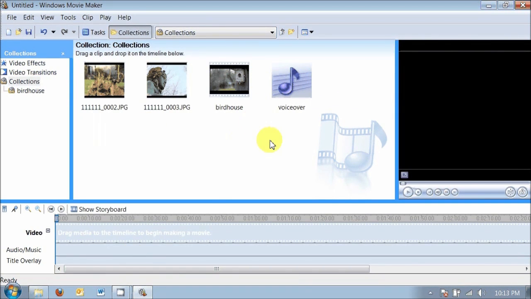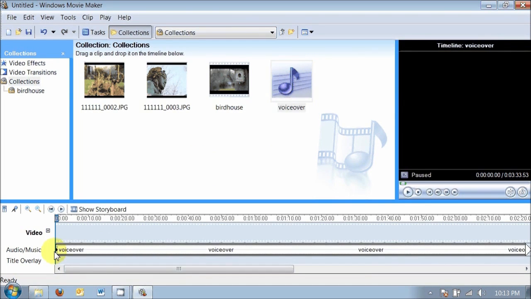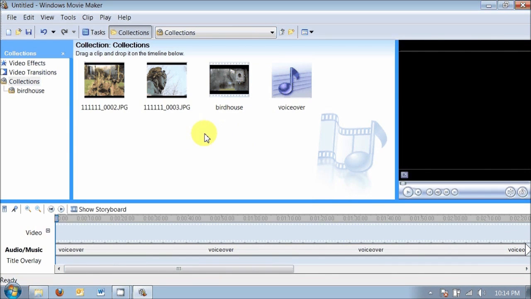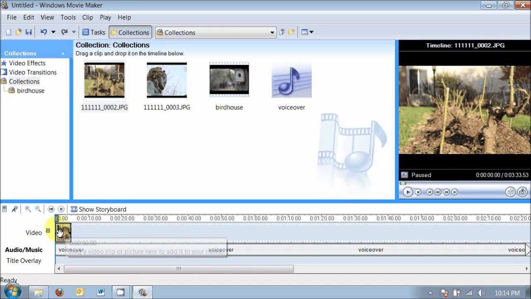The next step is to start bringing your media onto the track. It's best to start with your voiceover, that way you have something to edit to. Click, drag, and drop onto the audio and music track. Now our voiceover is on that track. Then we can start bringing our pictures and videos to match to the voiceover. It's the same process, click, drag, and drop.